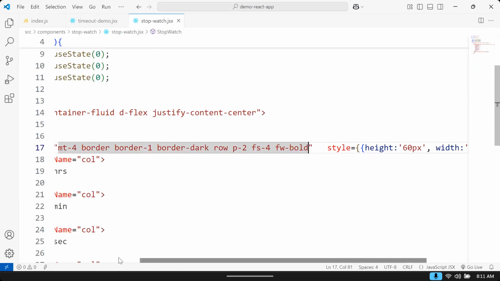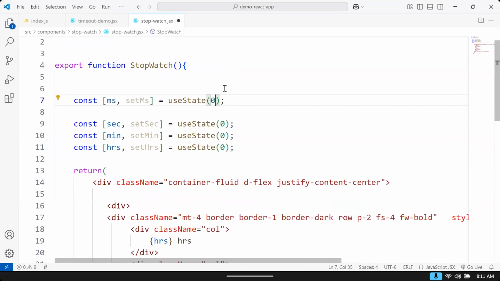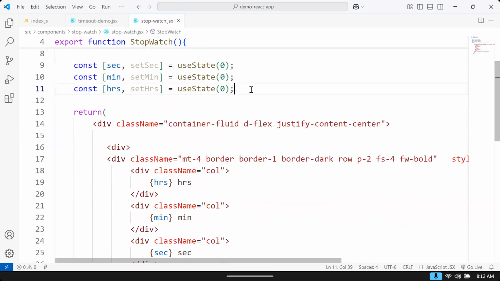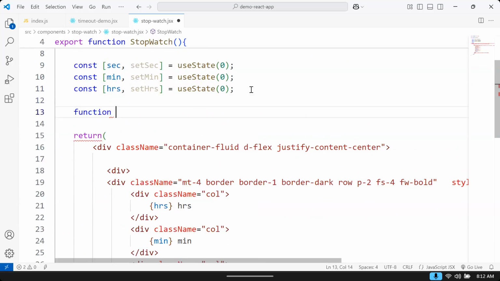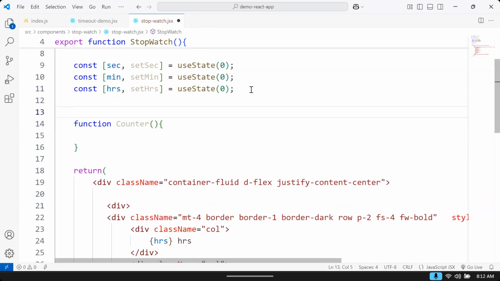Suppose here you keep this also 0. Later we will start incrementation, right? Now how do we start on that? First we will create a function. What is it? Counter. Suppose I will start the counter. Counter is a function. What this counter has to do, it should increment every few seconds.